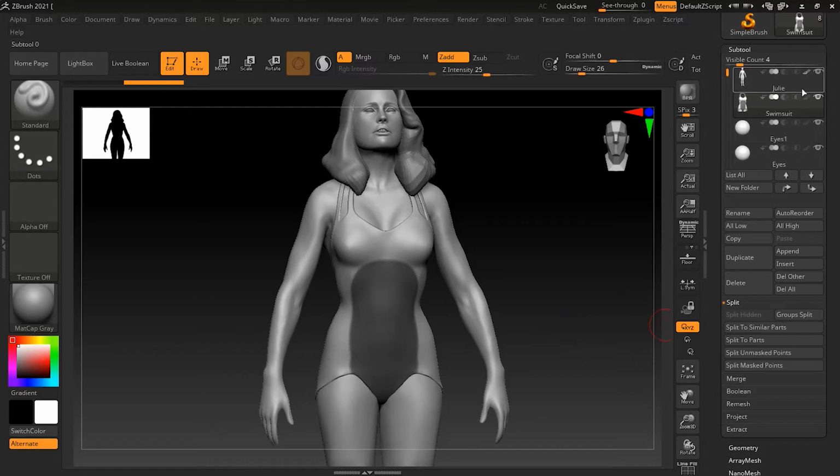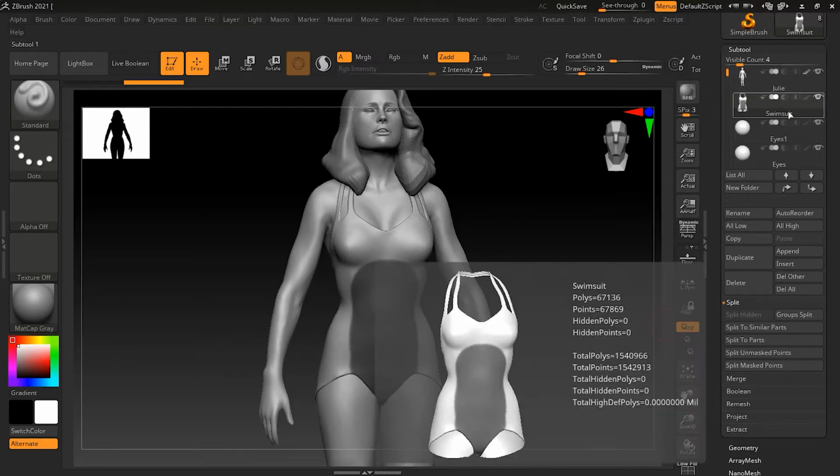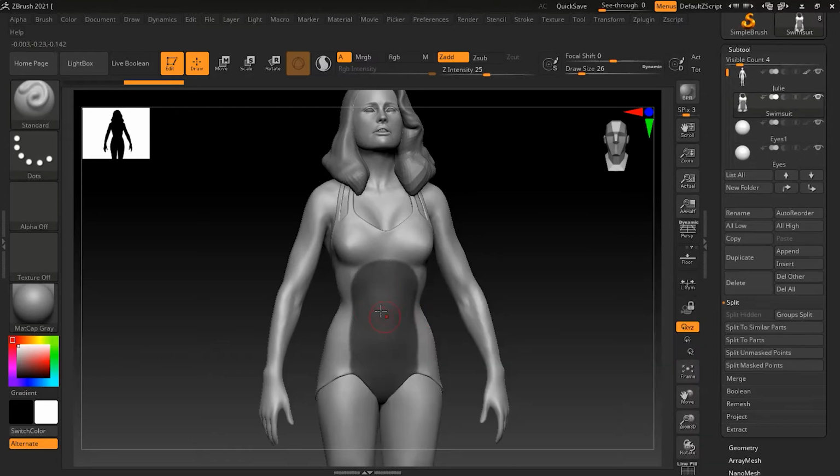Right now, the swimsuit is one object, but this darker part is dark because there is a mask over here. I will go into details about masks in other classes, but right now let's see how we can also split using masks. In the Split menu, we have the options Split Masked Points or Split Unmasked Points.